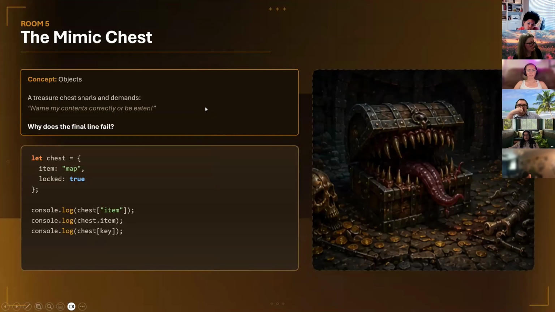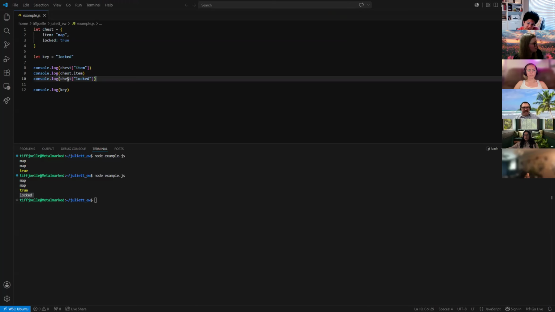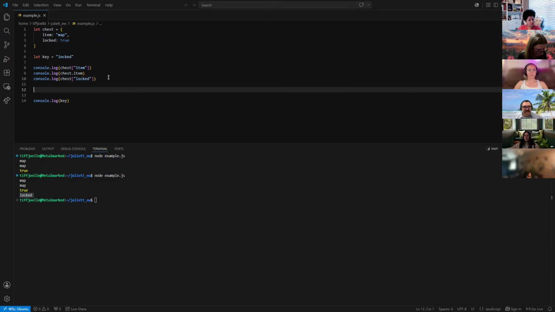Oh, they say you can also reassign. Yes, yes. So you can also reassign. You can reassign the value. So we could say, let's lock this chest. So first, how do I access the value of locked? How do I grab it and access it?